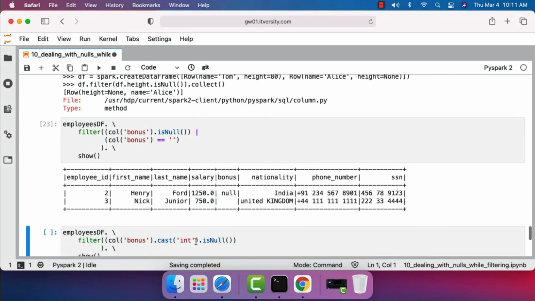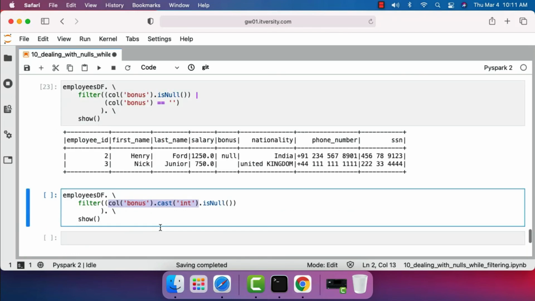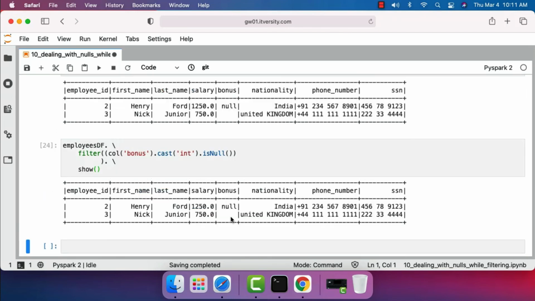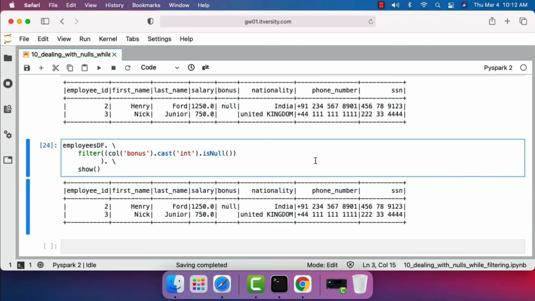You can also use cast of int like this. If it cannot convert a particular value in bonus to integer, it will be converted to null. As an empty string cannot be converted to integer, it will be converted to null. Once all those invalid numbers are converted to null, we should be able to use the isNull function on top of that, and we should be able to see the results. Even this one will return those two records only, where bonus is either null or empty string. This is how you should be able to deal with nulls, either by using isNull or isNotNull. We also have the functions if you want to use functions on top of column type to take care of those.